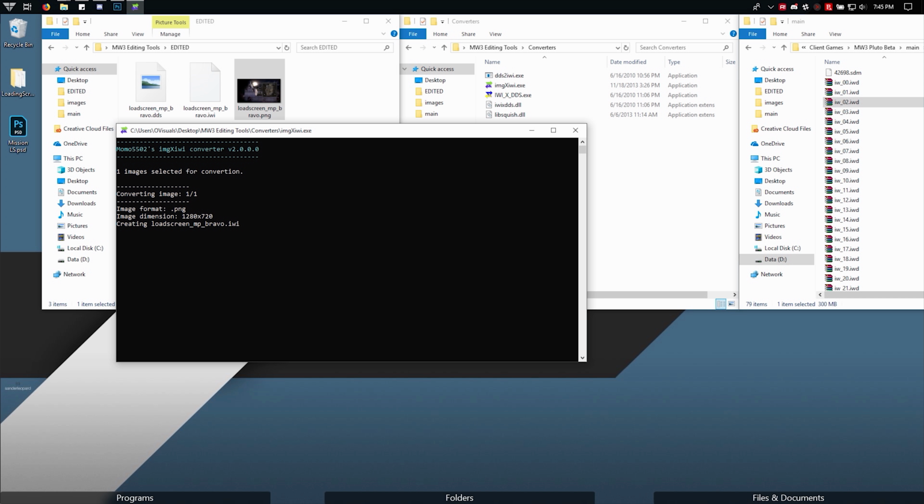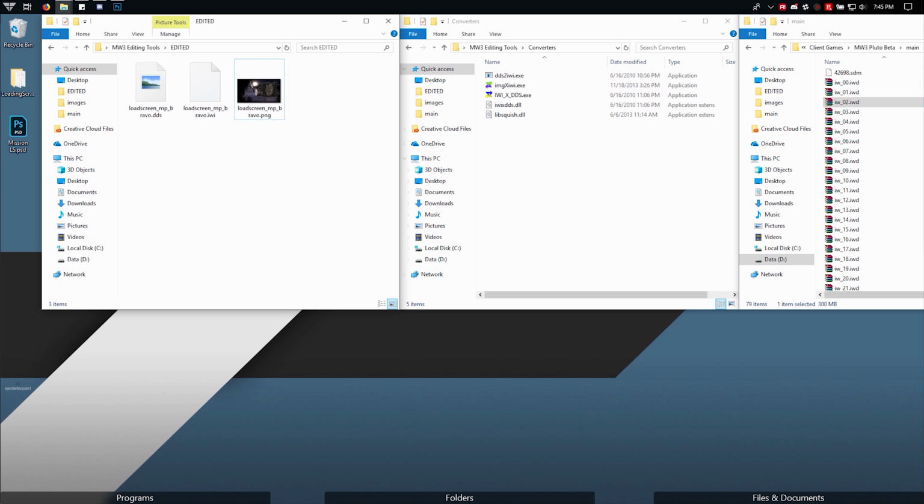And it's going to pop up with this console. It's going to do its thing. Then it's going to say done, and it's going to say press any key to exit. Press the key, and you're done. You have your image file right here.